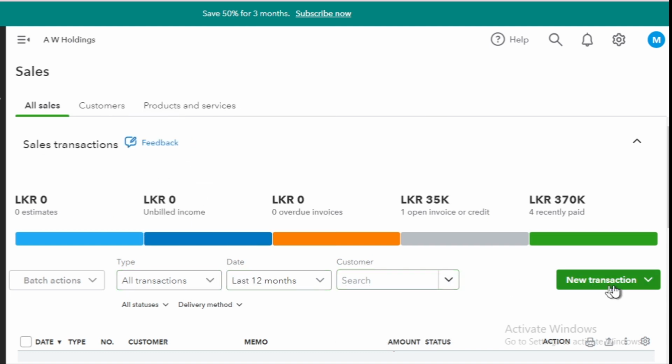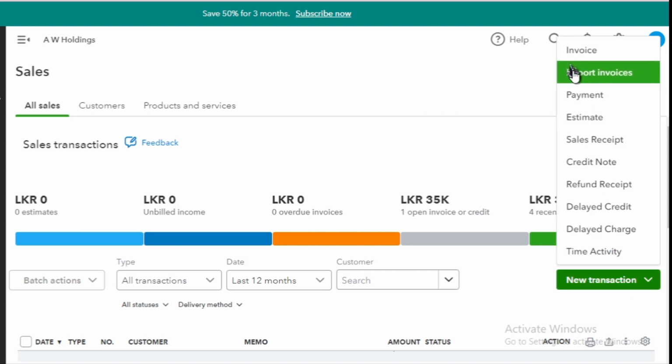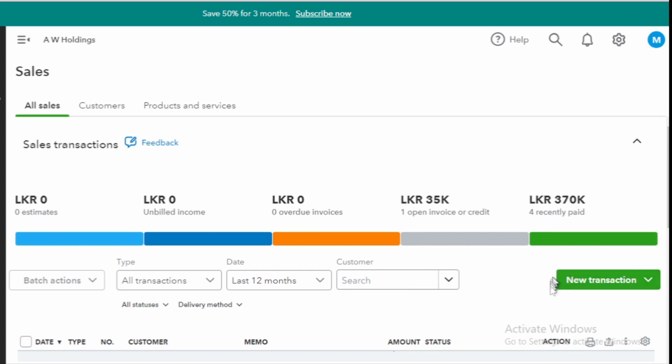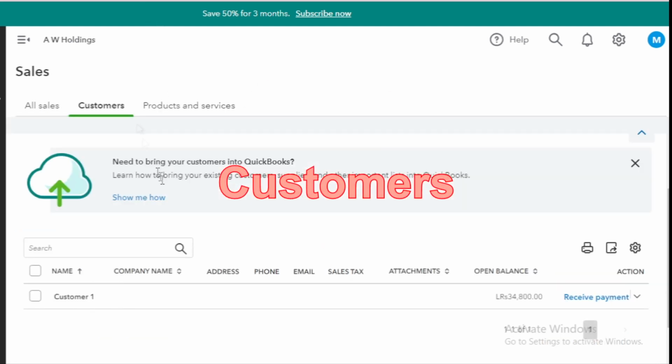From this New Transaction button, you can create new sales transactions, such as invoices, estimates, and sales receipts. This allows you to quickly generate and send invoices to clients or record sales transactions. Let's move to the Customers subpage. This focuses on managing customer information and interactions.